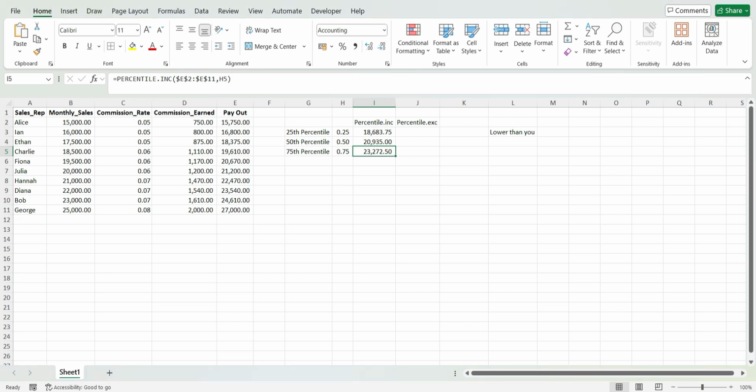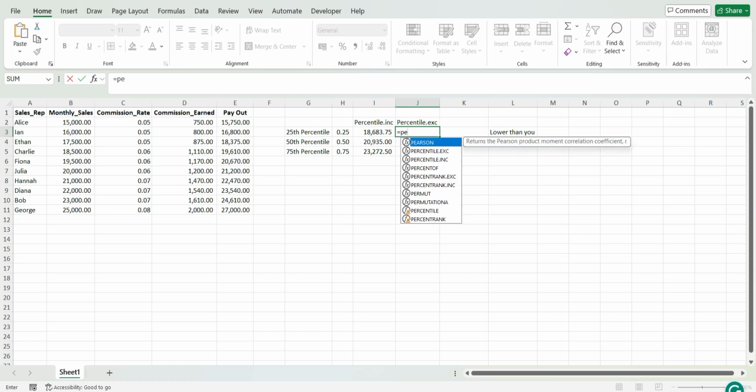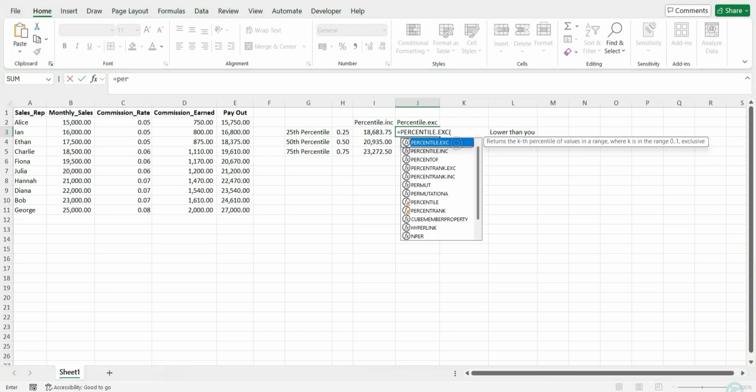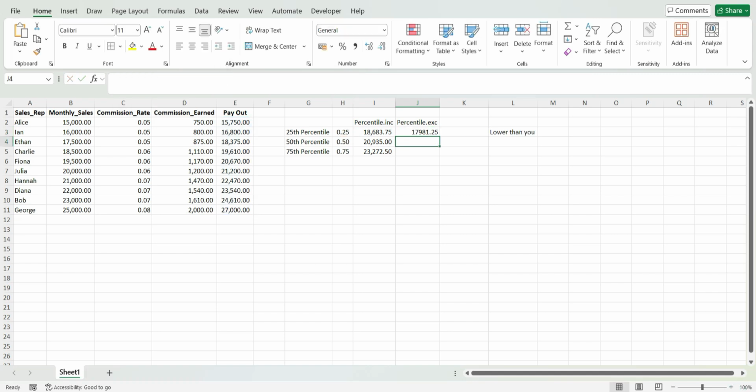Okay? Sa percentile exclusive naman, hindi nito sinasama. Kahit isama natin, okay, papakita ko sa inyo. Percentile exclusive, kahit isama natin yung buong dataset, hindi niya sinasama yung may lowest and highest value. So, yan. 17,000, mas mababa siya, di ba?